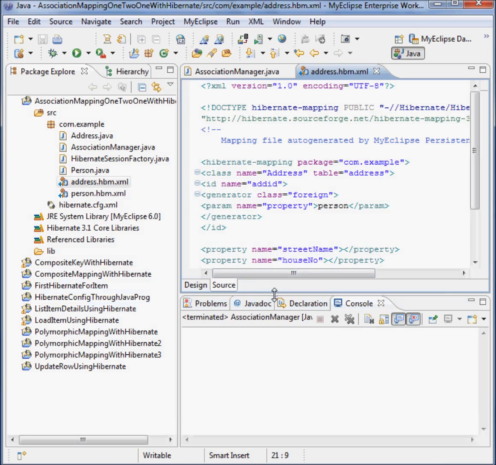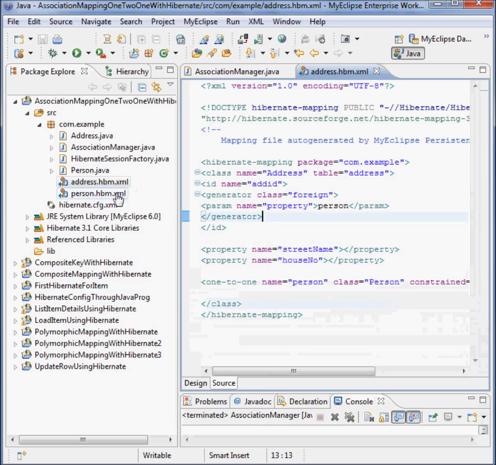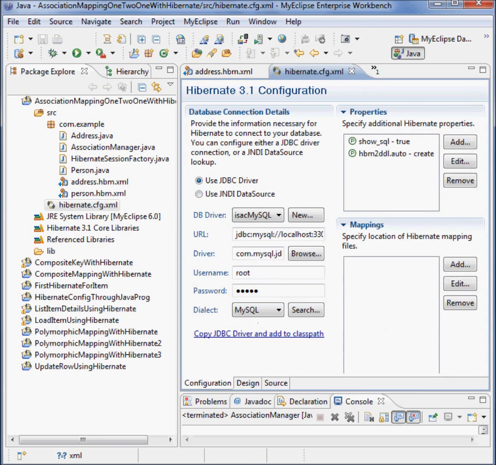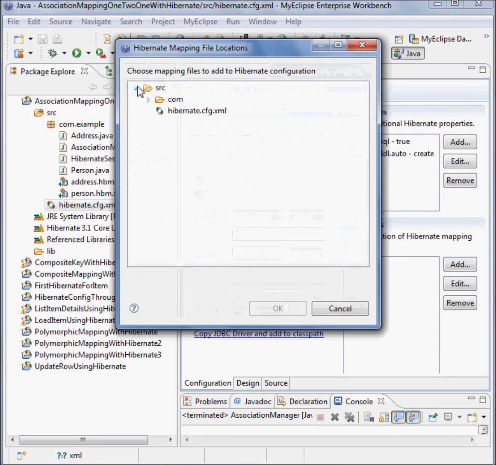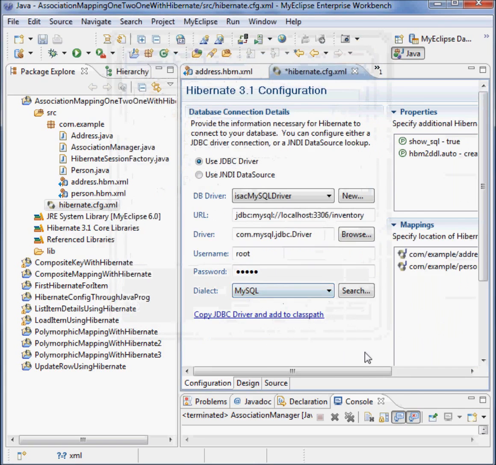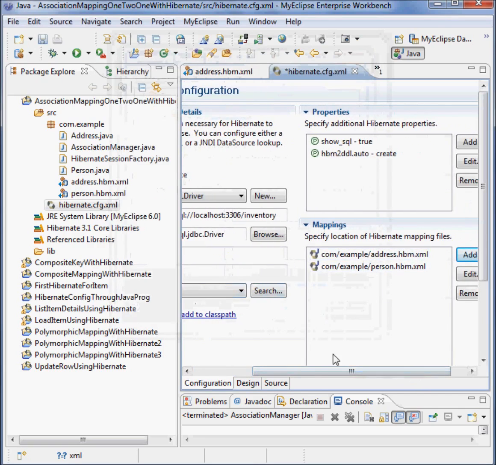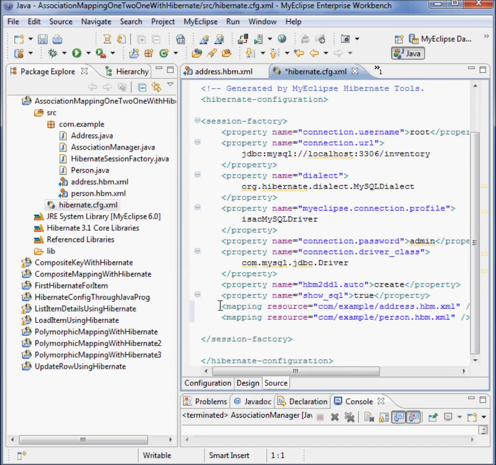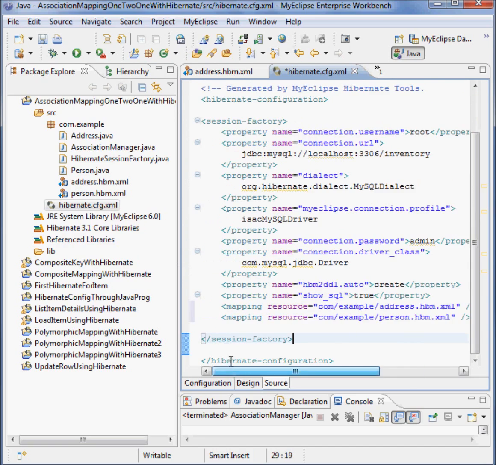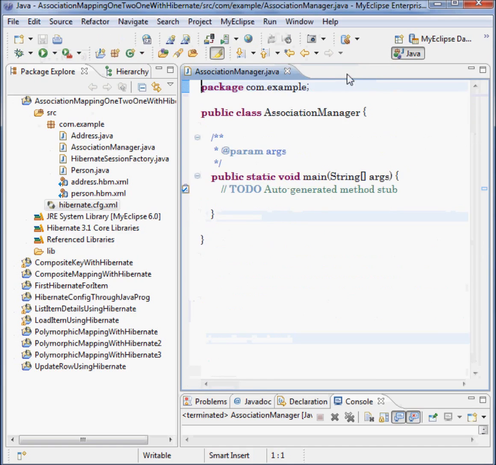What we have to do next now? These two HBM files I have to add to this configuration. So I'll go to the configuration and here I'll say add. So source, I have two configuration files, one is the address, second is the person. So add both HBM files to my configuration file as a resource. If you see here, two resources have been added, one is the person, second is the address HBM file. And we'll close the configuration, close all these things.